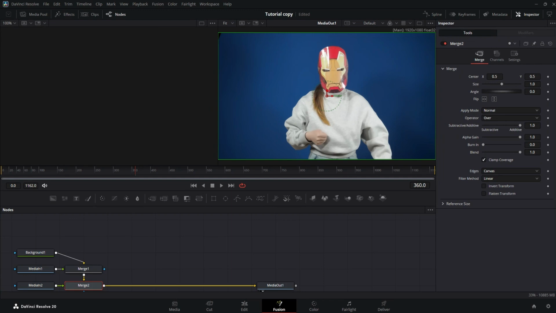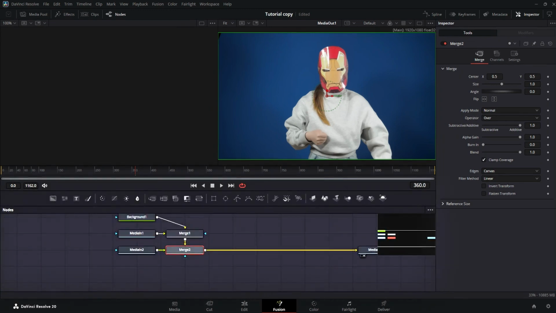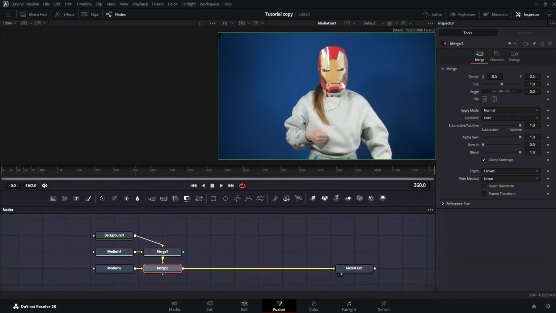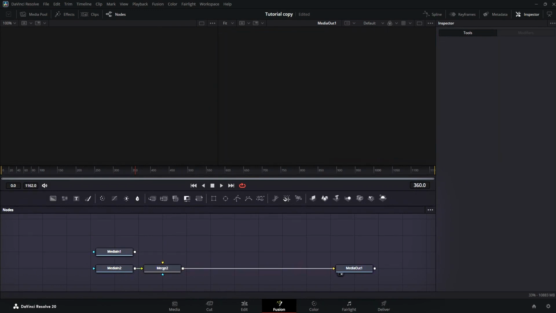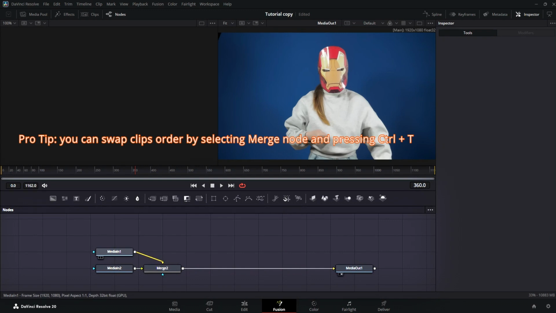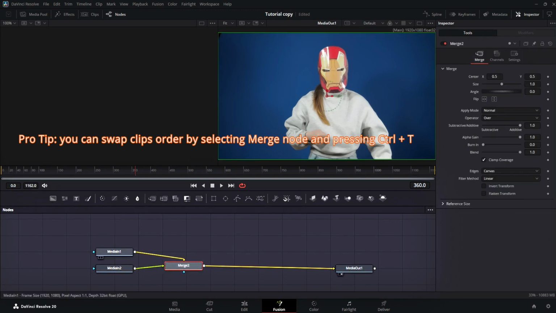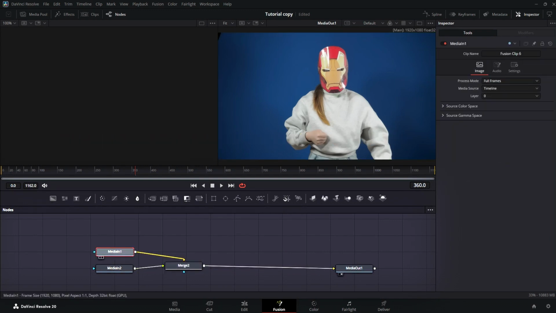Here we have some excessive nodes that latest DaVinci versions add by default. Don't need those. Let's select those two and delete. So what's left is our 2 clips and merge node. What it does is basically telling it to stack one clip onto another. So let's connect one missing clip. It's different from the layer system of Adobe After Effects, but easy to get used to.